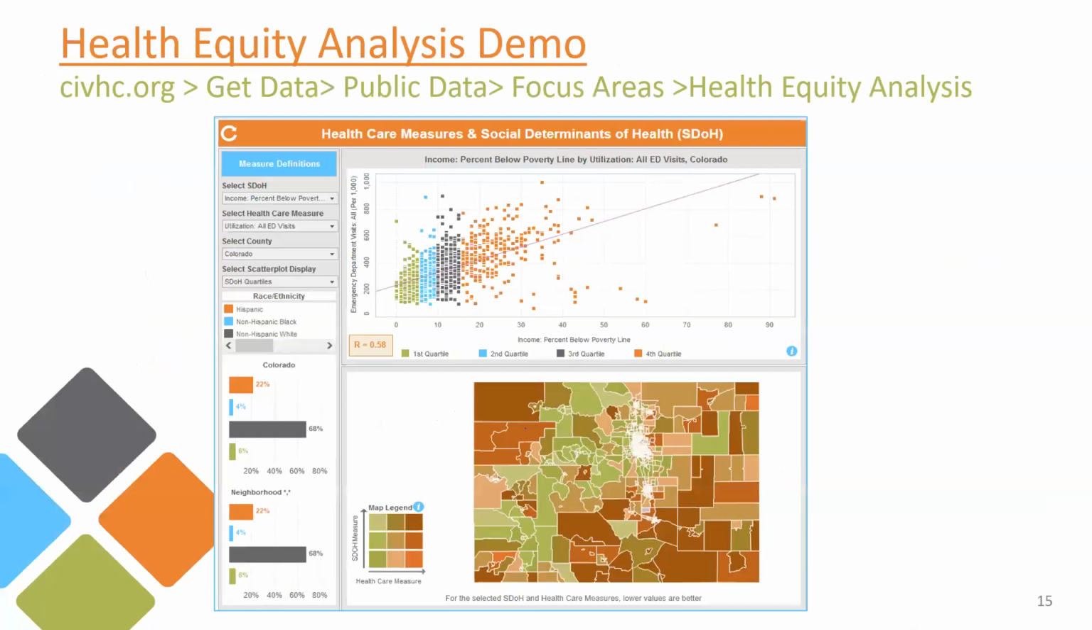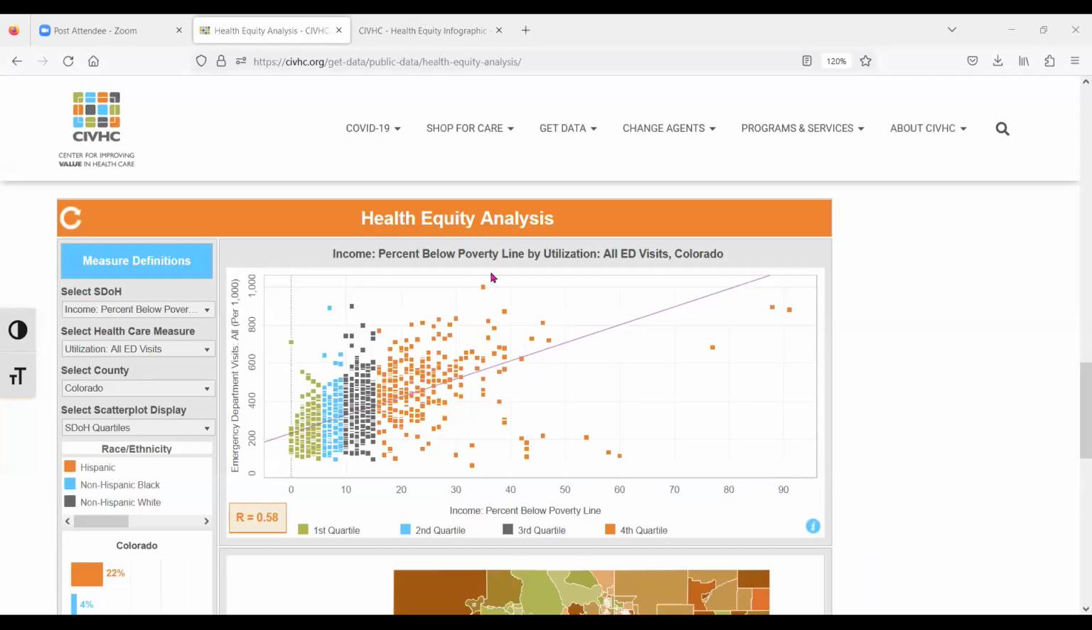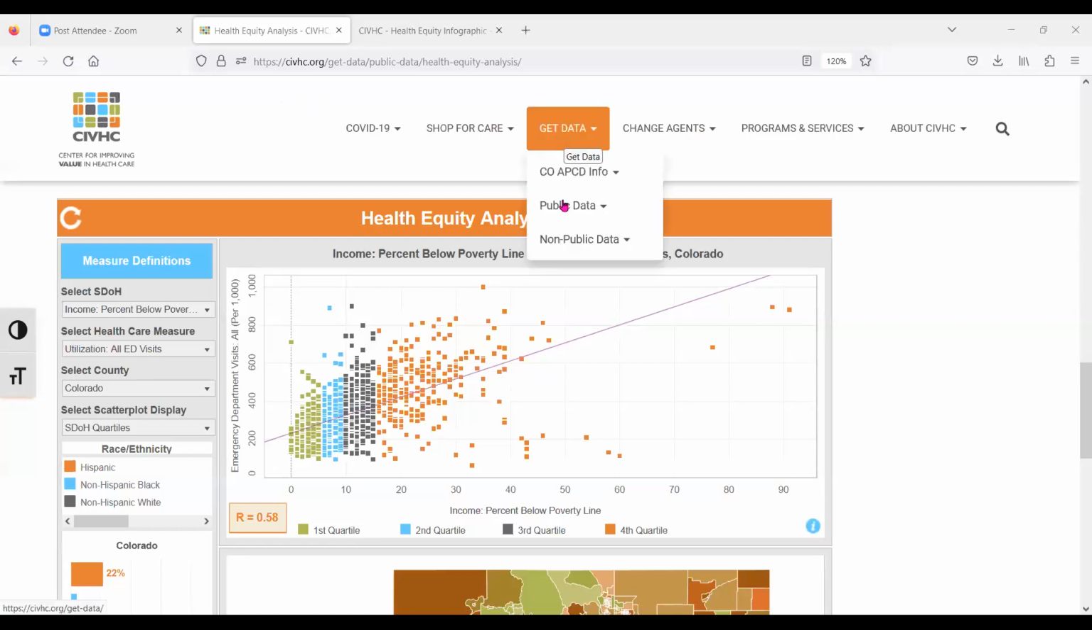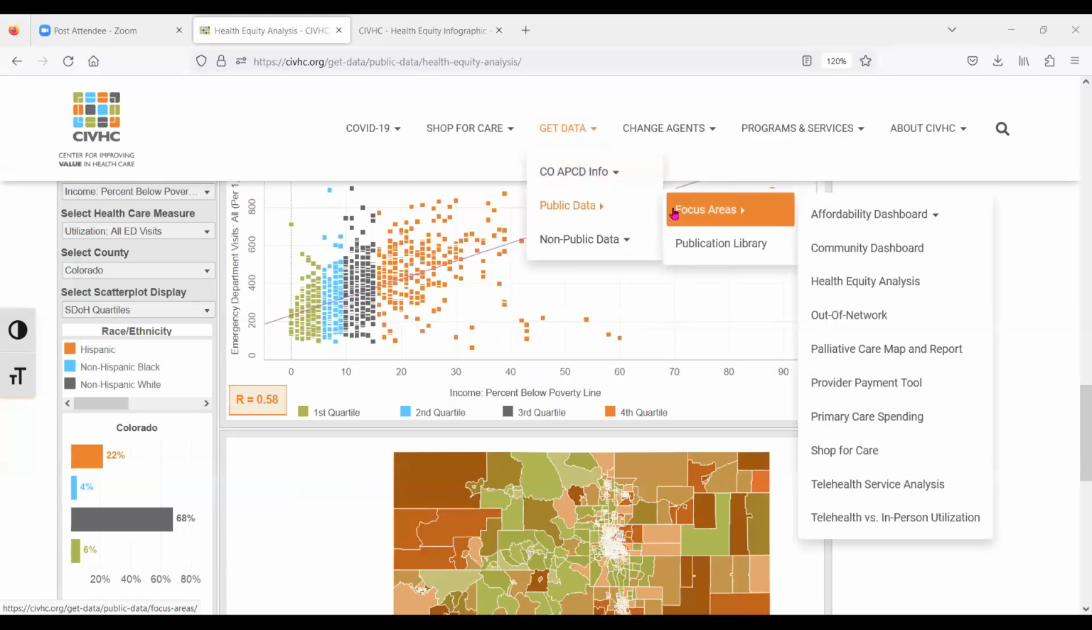So I'm going to jump out just so you understand. I think for me, especially, I am a visual person, and so seeing this tool in action is really more meaningful than me telling you what's in it. So if you go to our website, CIVHC.org, and if you go to the Get Data tab and the public data, and you click on focus areas, that's where you're going to find this health equity analysis.